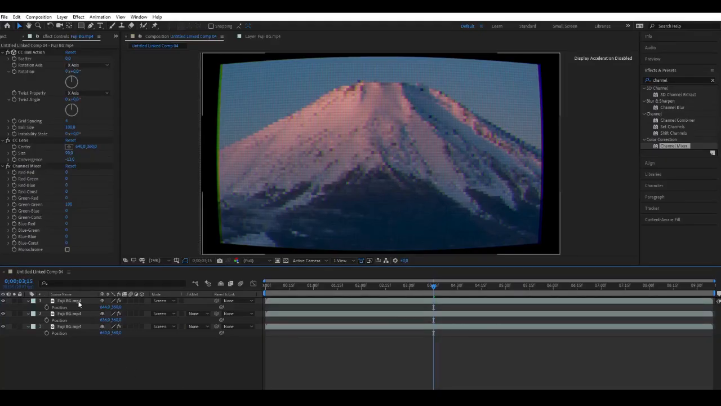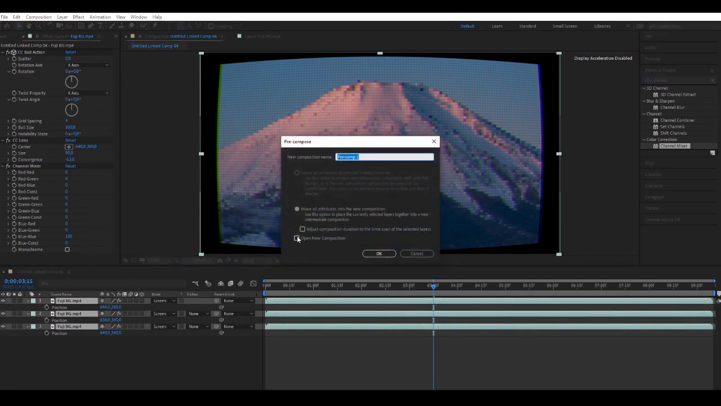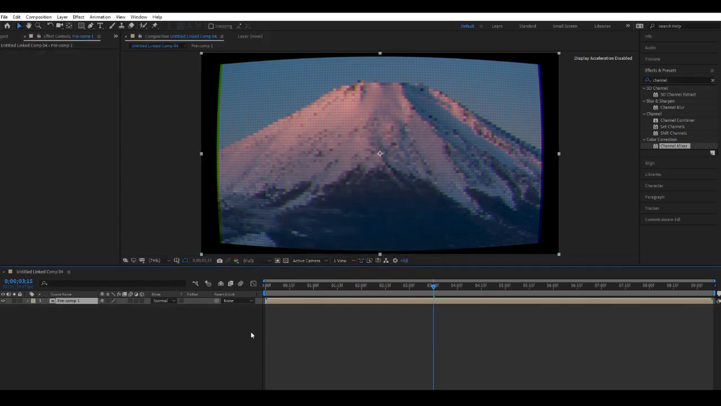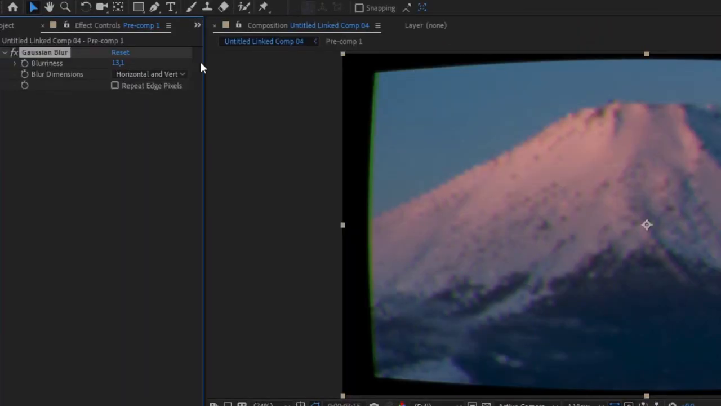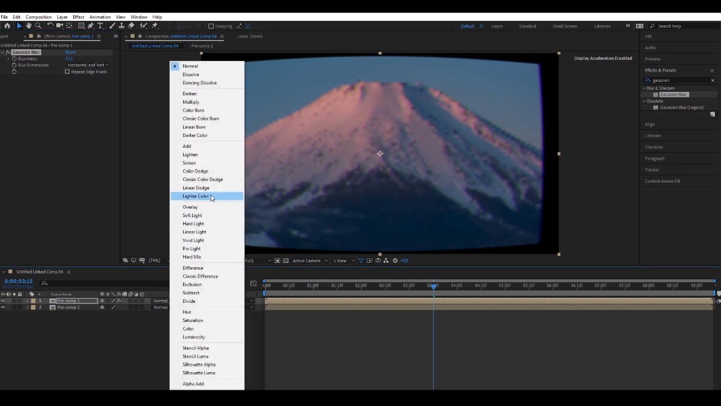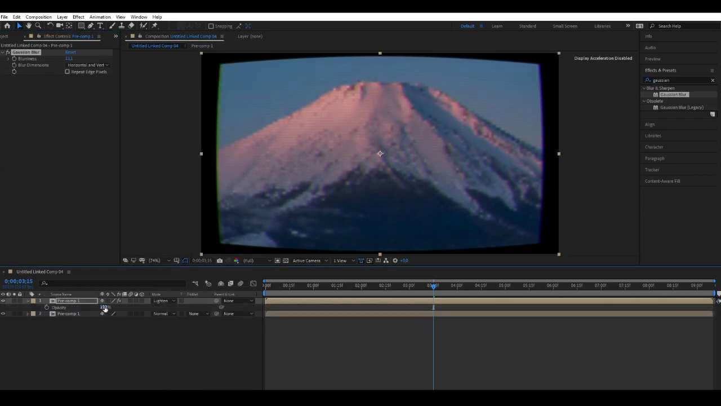We are almost there. Now, as a final touch, we can select all layers, right-click on it, pre-compose, check move all attributes into the new composition, and hit OK. Duplicate your pre-composed layer and add a bit of Gaussian blur to it. Then change the blending mode to lighten, and we can press T on the keyboard to lower the opacity.